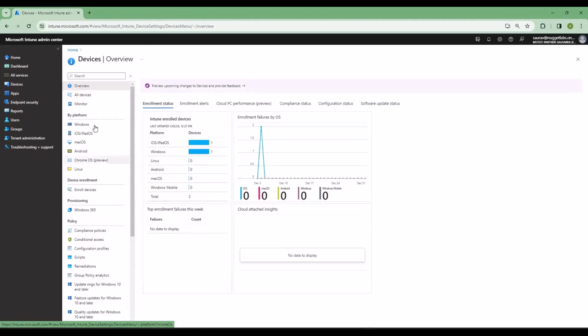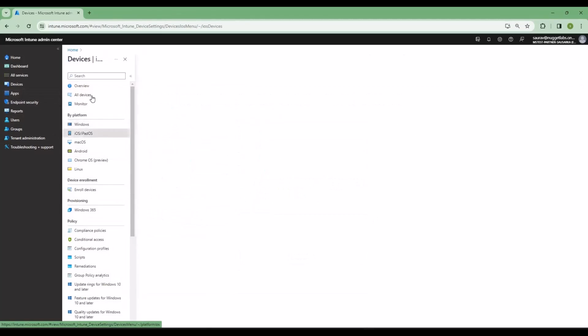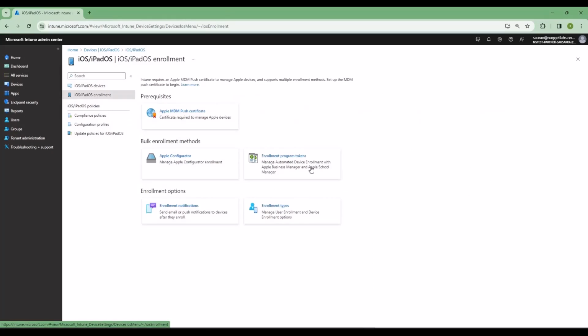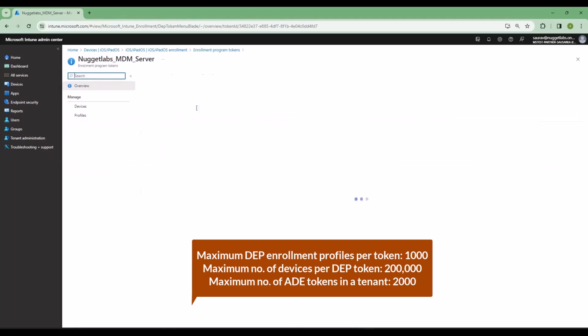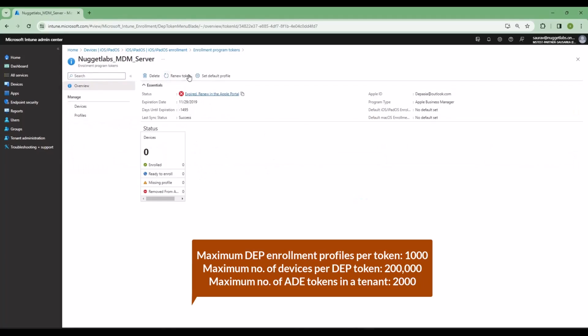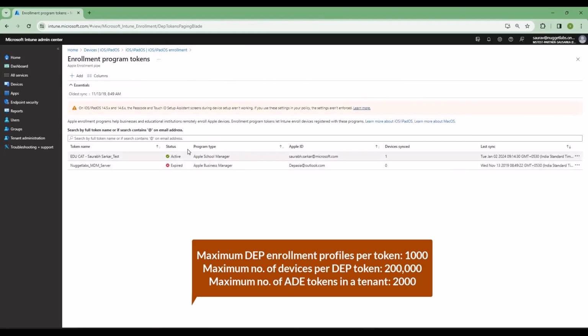So I'm here at the portal again, going to go to iOS devices and then iOS/iPadOS, Enrollment Program token, and then you see two tokens over here: the token that I have recently created, and an old token which is expired. I have just not deleted it from here, but if I click on it, it tells me that the token has expired. I have an option of renewing the token, and the process to renew the token is again the same. I don't want to renew this token. I just want to leave it as is. I just wanted to show it to you.